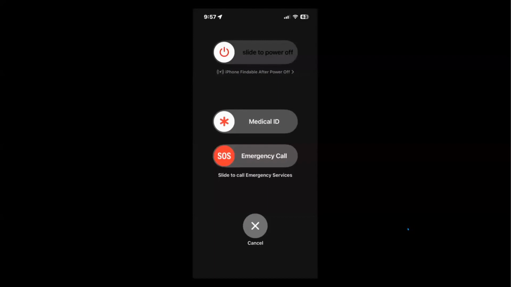Once you get this screen, there's several things you can do here. Of course, turn it off. You can access your medical ID, or you can make an emergency SOS call. Now, the thing about this is, if you're hitting on this and your cellular service is out, this goes via satellite up into the sky somewhere. And so your emergency call will still go through. So this is really an important thing to remember.